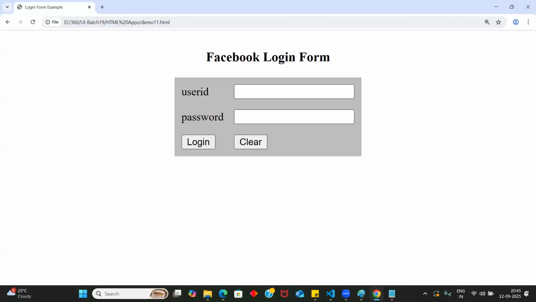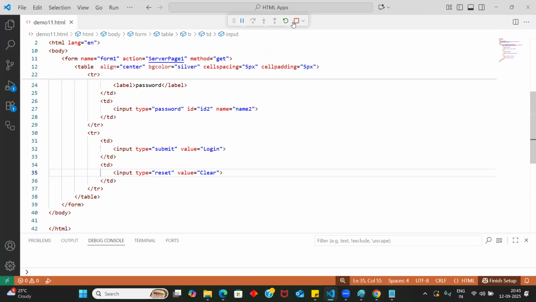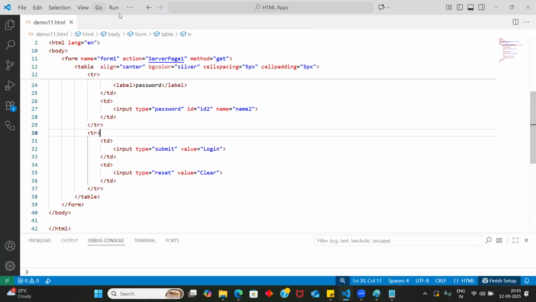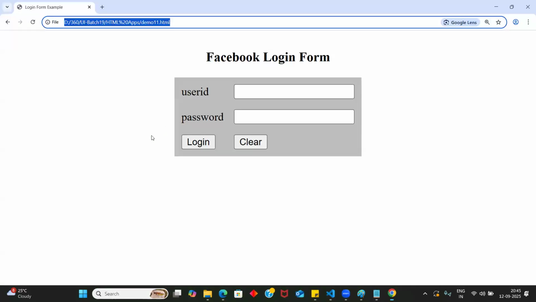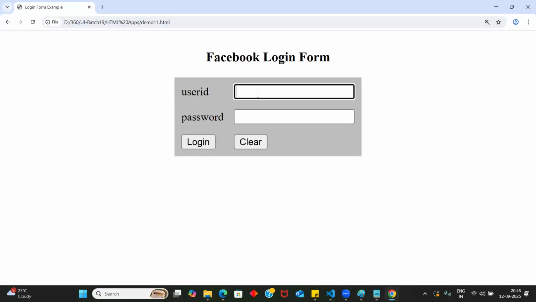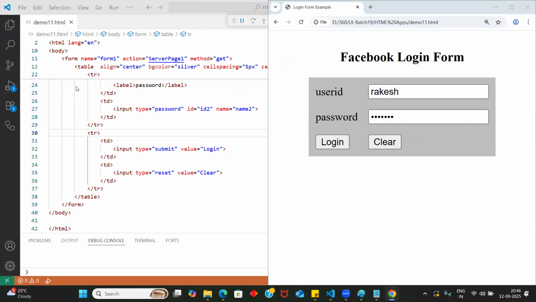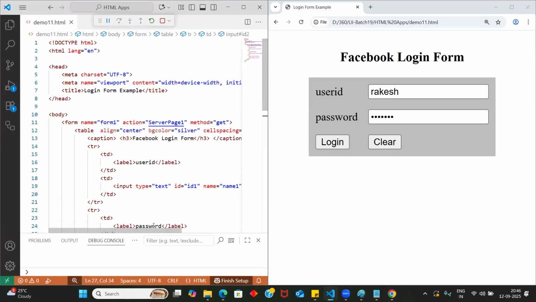I think it's not accessible for me. Sorry, let me stop this. Okay, then something catchy issue. Okay, let's type Rakesh and type some password. You don't know the password, right? But since we created this form with the get method, I told you guys you can do some hack, right? What do you do now?